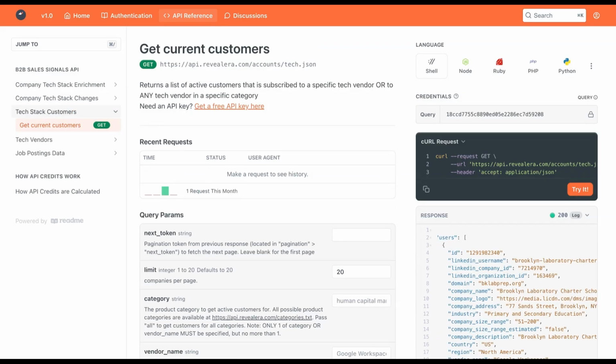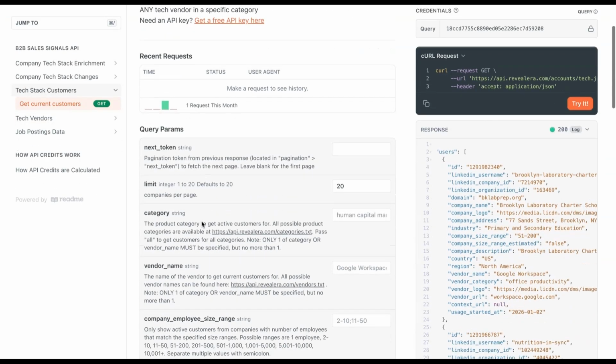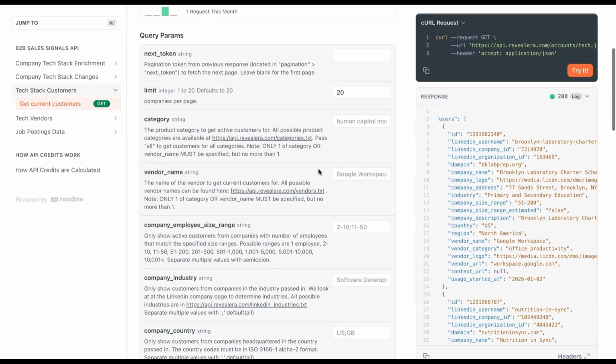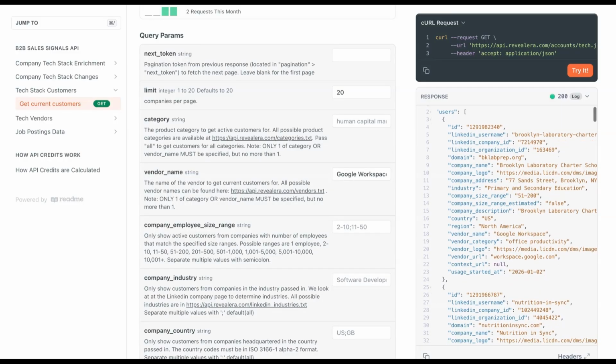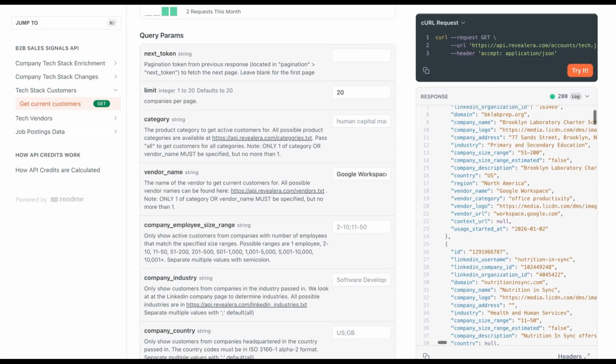Next up is the tech stack customers endpoint. This returns a list of customers for a specific vendor or category. So to use this, you just pass in the vendor name or category. In this case, I'm going to put the vendor name and we'll go with Google Workspace. So I'll just enter that here. Hit try it. And the response is going to include similar company and vendor fields to what you saw in the tech stack changes endpoint.